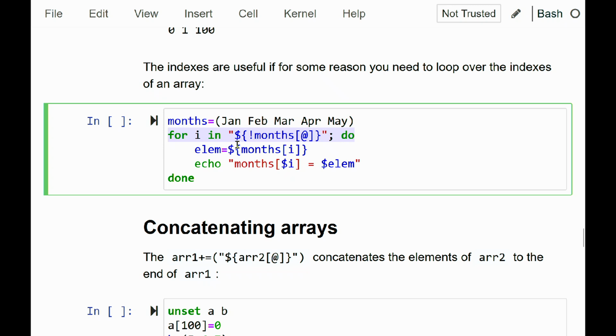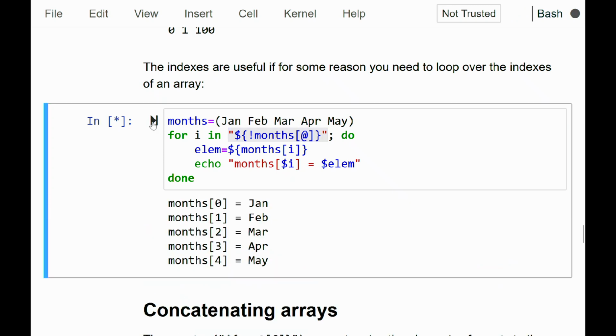So this is going to write a loop that indexes over 0, 1, 2, 3, 4. Right, so that's what that expands to right there. And so you get 0, 1, 2, 3, 4, January, February, March, April, and May. Inside the loop, we're getting out each month by accessing the name of the array with $ and the braces, using an integer index here.